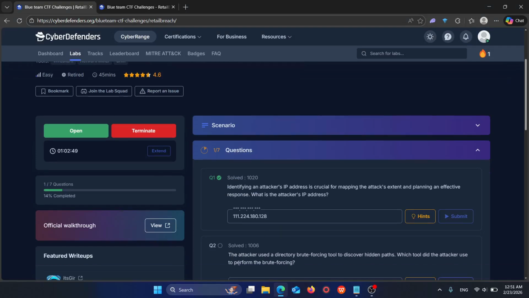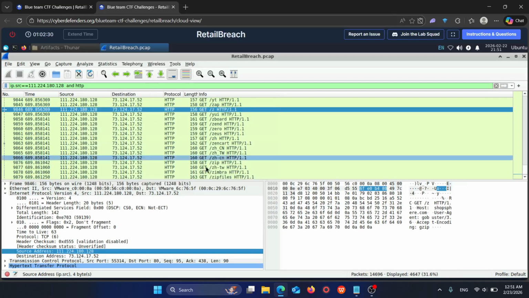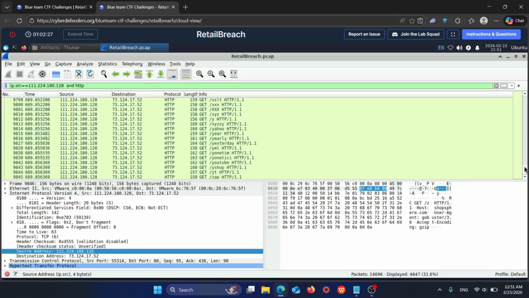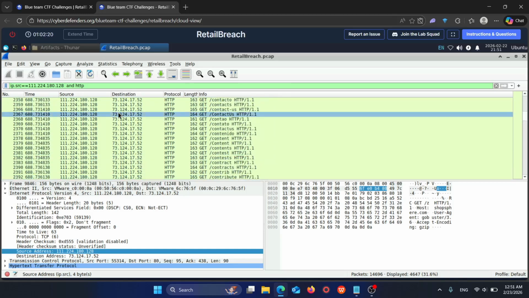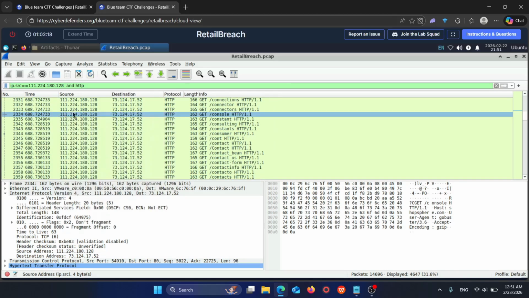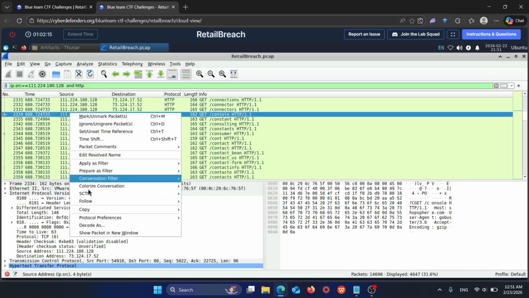Question number 2 says, the attacker used a directory brute force tool to discover hidden paths. Which tool did the attacker use to perform the brute force? What attackers usually do is scan for directories that contain things like admin logins. There are specific tools that can do that. But what we can do here is examine the HTTP user agent. We can go to any GET request, let's say this one, and follow the TCP stream.